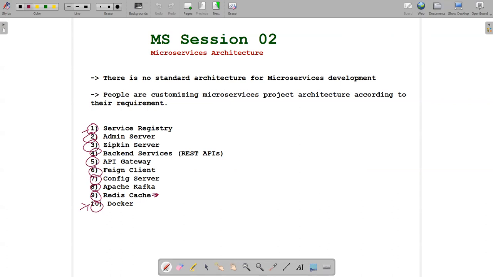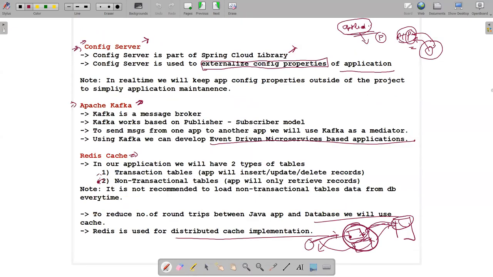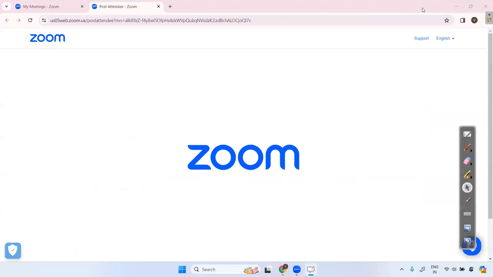By using Apache Kafka, we can develop event driven microservice architecture. Redis Cache, it is storing the data partially, so we can reduce the number of trips between Java application and database. And Docker we will learn after the completion of microservices. So this is complete. So now I just want to show something to you.